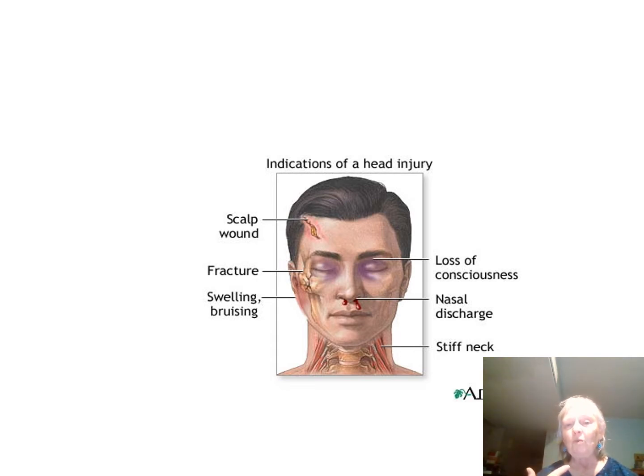We'll see a scalp wound, we can see a fracture, especially around the orbit. You have swelling and bruising somewhere in the face too, or towards the back of your head at that skull at that point, a loss of consciousness, nasal discharge, and a stiff neck.